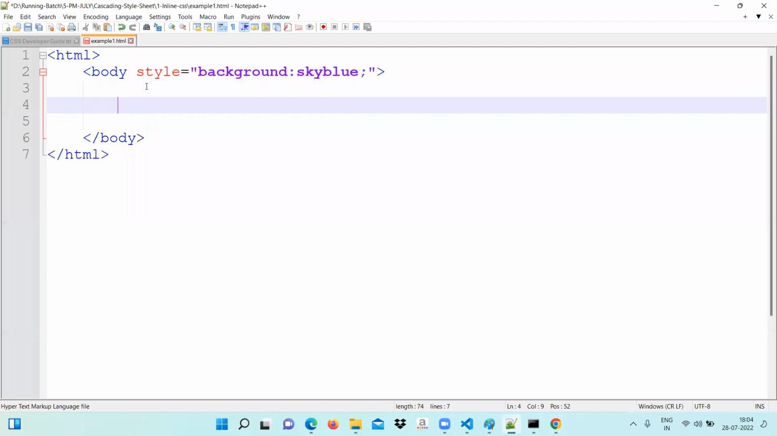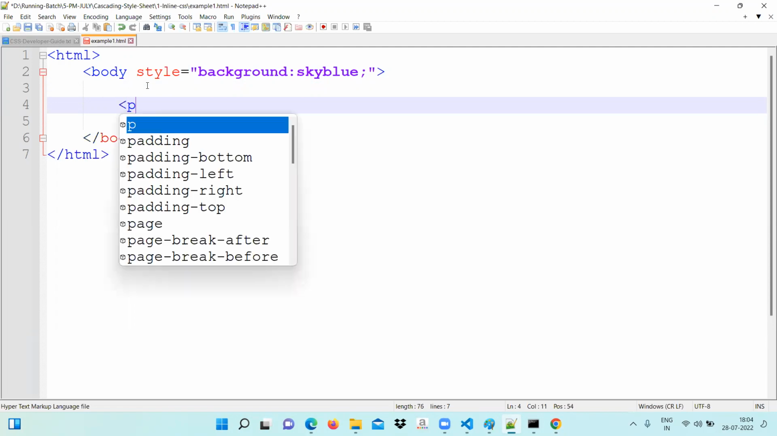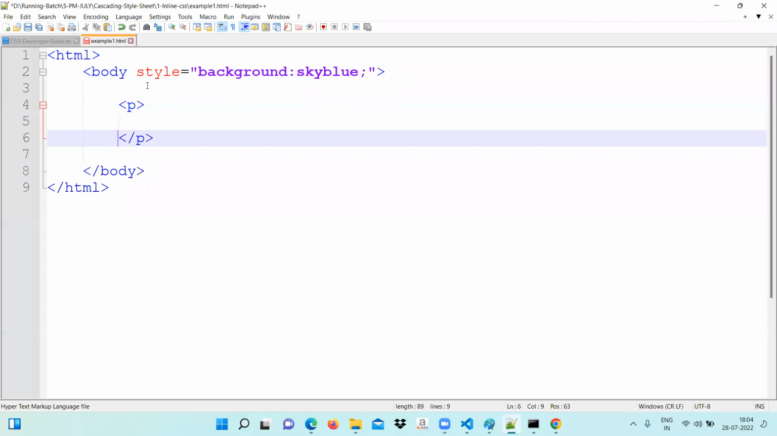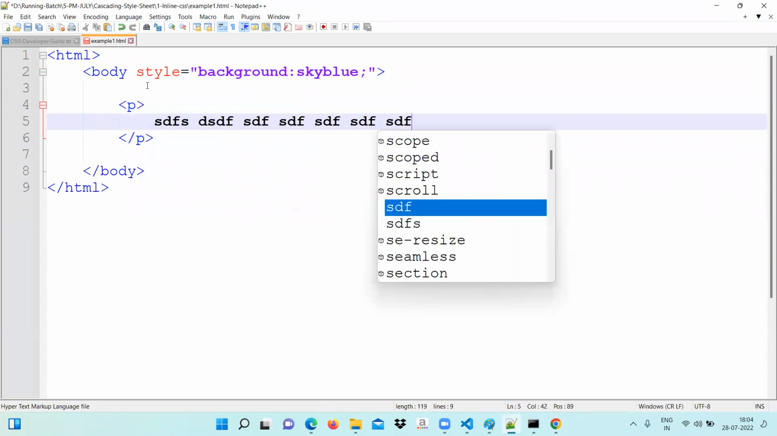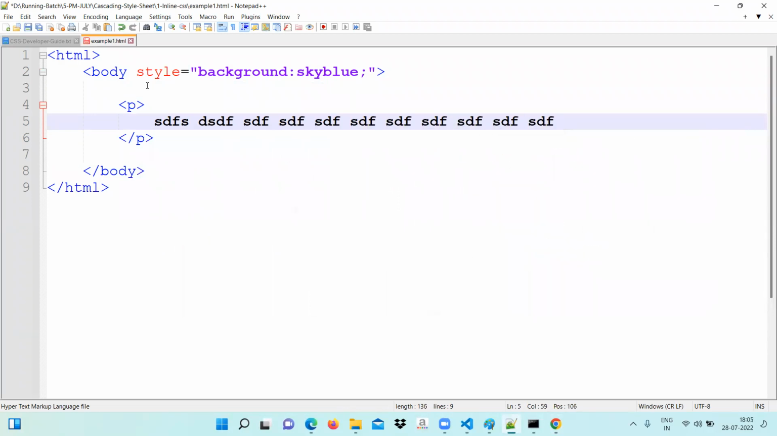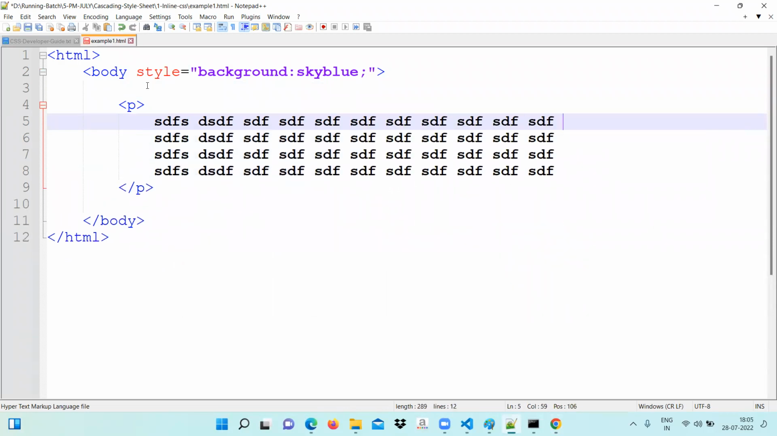Now go inside and add a div tag or maybe a p tag. Inside the p tag, write some text. ABCD, anything you write, no problem. Write some text in that.